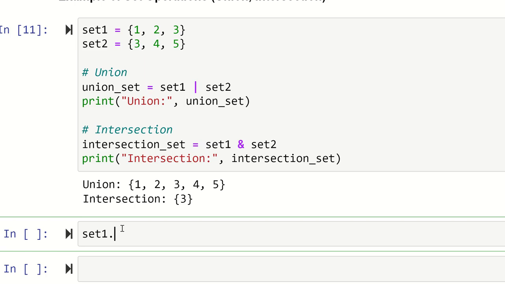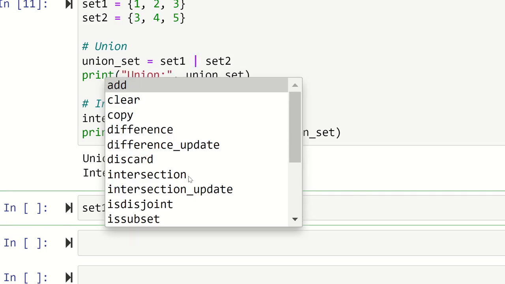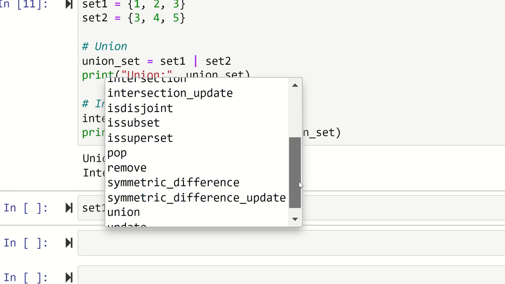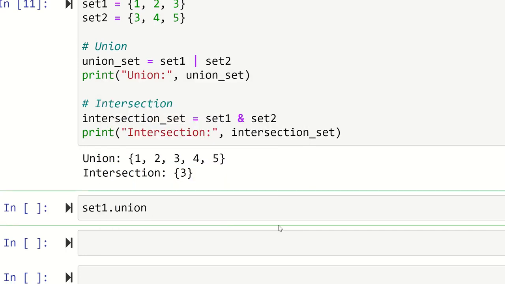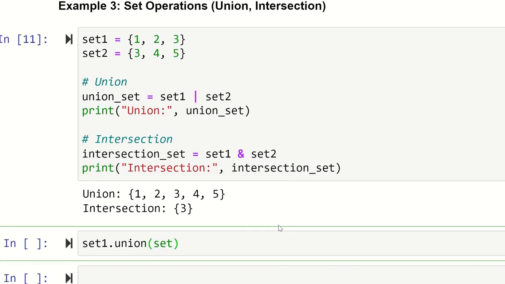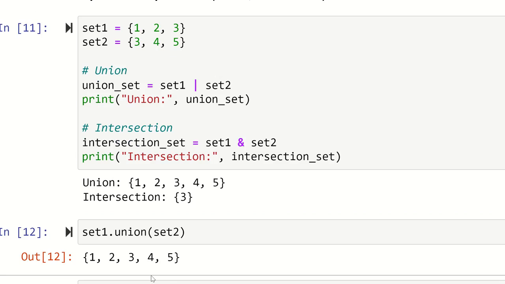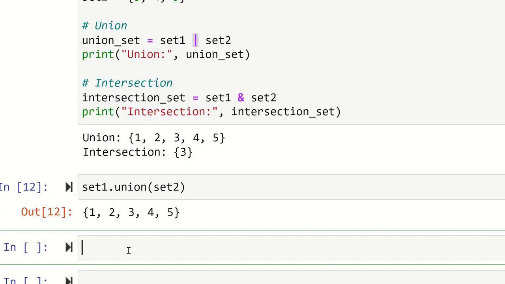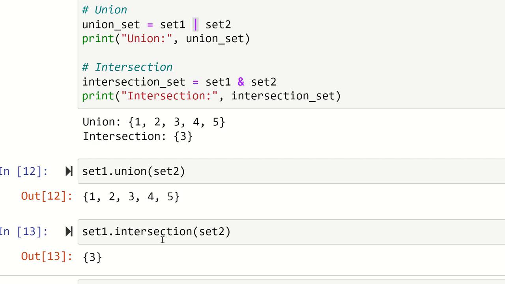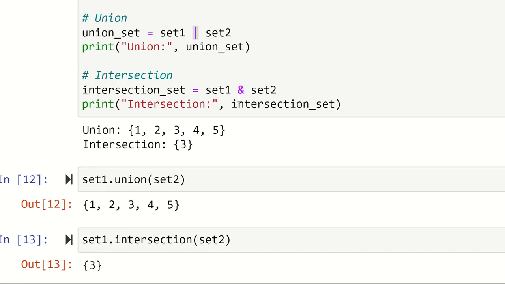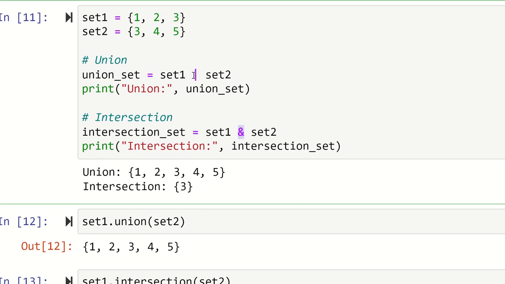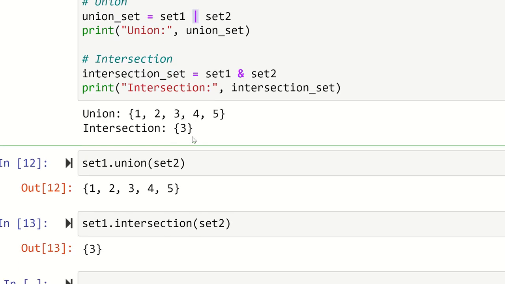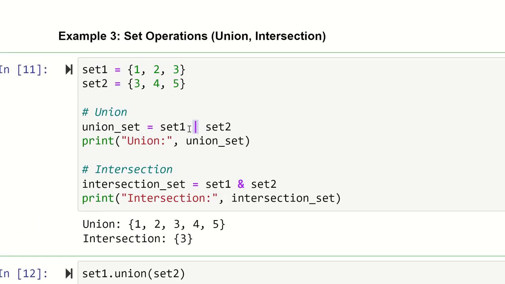It's called the dot union method. Let's see if that works here. Dot union. Okay, we have intersection, we have union. Great. So if I want to take the union, I can also say set 1 dot union set 2. When you do this, it gives you the union of the two sets. So you either use the pipe for union of two sets, or you say dot union. I can also say set 1 dot intersection of set 2. This is another way to take the intersection of two sets if you don't want to use the ampersand and the pipe. Those are two different ways of performing set union and set intersection.